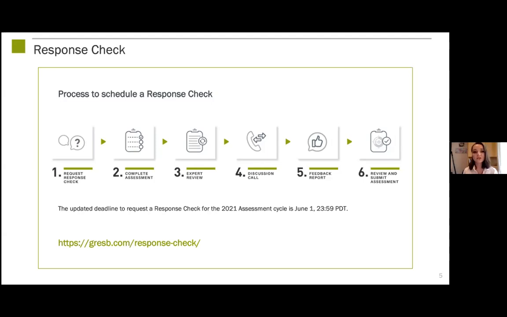I would now like to run you quickly through the process to schedule a response check. As mentioned before, you can request a response check directly through our portal at any time after you start the assessment. Once you've paid for the response check, you will receive a link where you can schedule a call with our third-party validation team. Please make sure that your assessment is completed at least a week prior to your call, so SRI has enough time to go through all your answers.